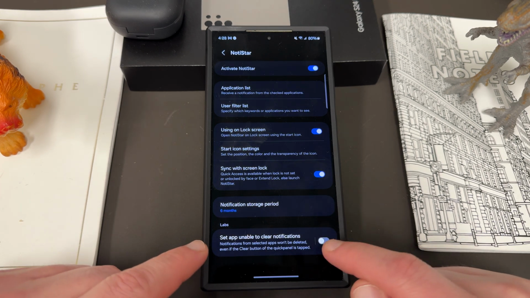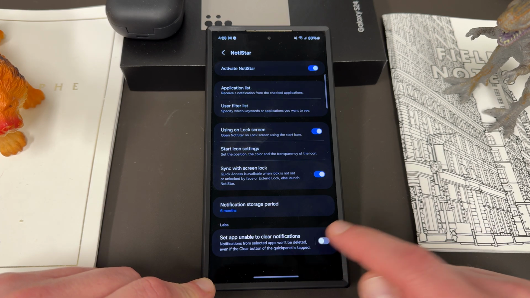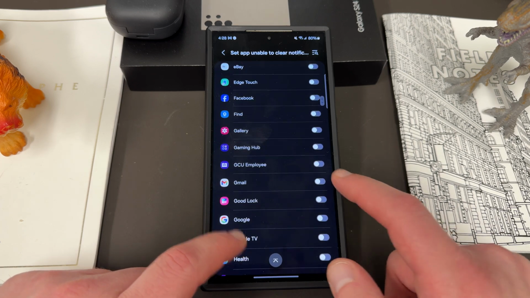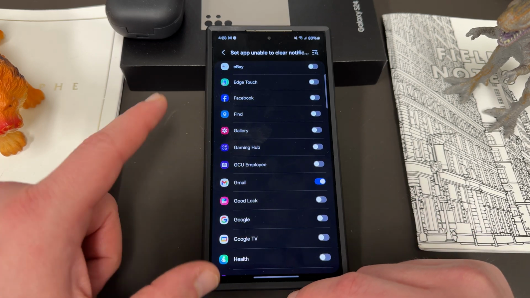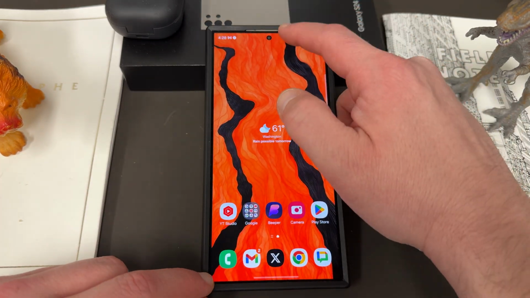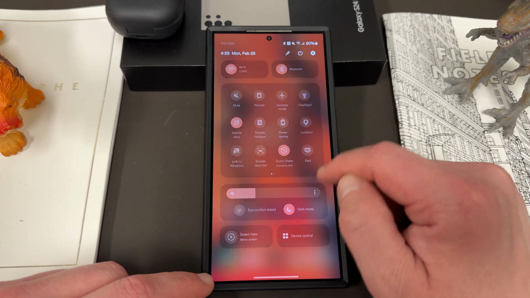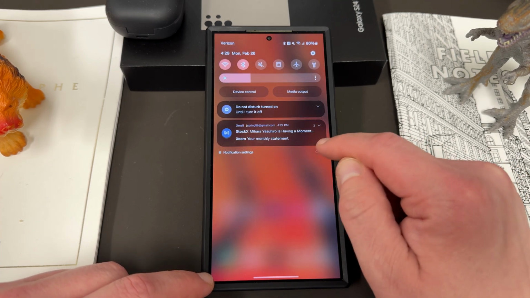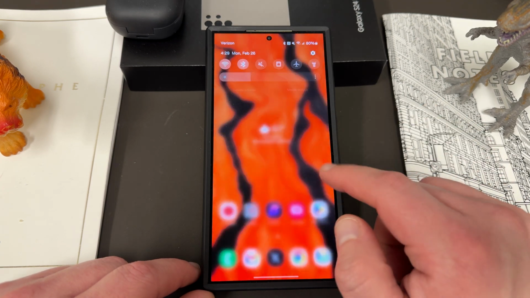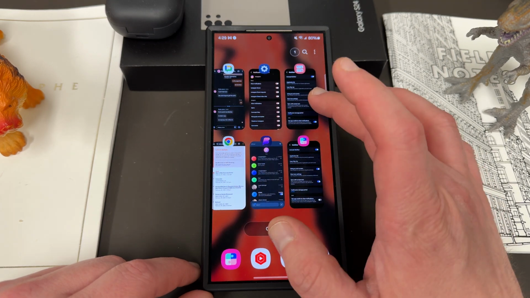They also have a really cool labs feature called set app unable to clear notifications. So what this does is if I turn this on and I go in here and let's say I don't want to be able to clear my Gmail notifications. Now it's probably not going to apply to the one that's already there. If I set this and then I go back up here, like I said, this one might not work. If I clear here, you'll see how this is completely grayed out. I can't do it because I've set this one unable to clear. So I cannot clear my Gmail notification.